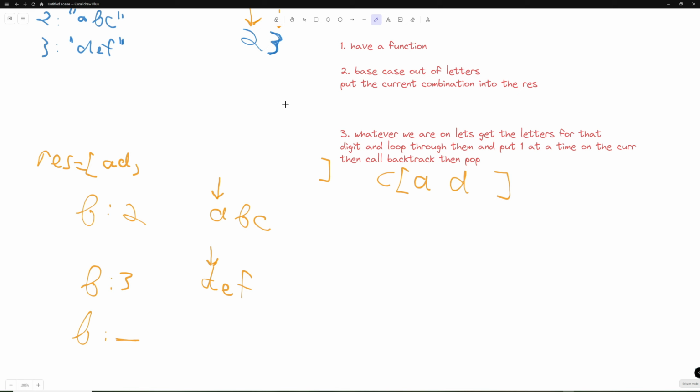And now we were on the D, but now we have to go to the next letter, right? Because we're looping. So we're going to pop the D, and then we're going to go to the next letter and put that on. So we're going to go to the E, and we're going to put the E on. And now we are going to recurse into here, and every time we're in the base case, we just take whatever's over here and put that into the result. So we're gonna put AE on here, AE.